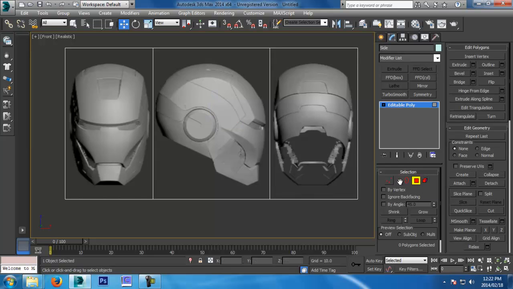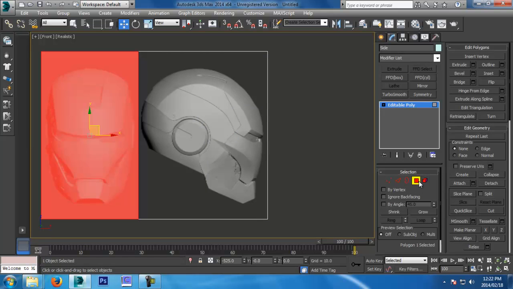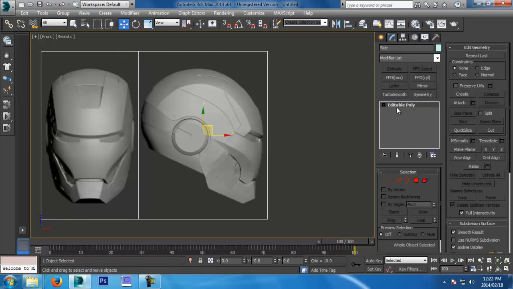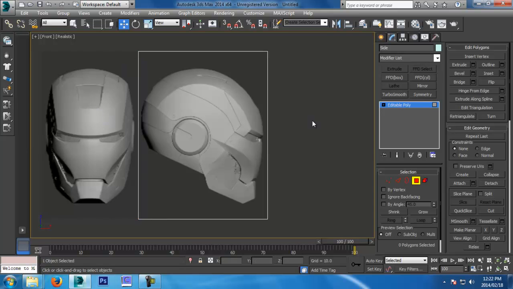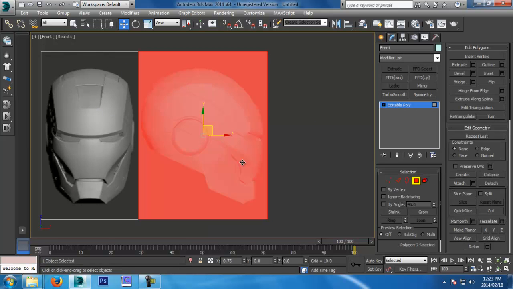Go to the poly mode, and I know this is side, so I'm going to delete everything else but the side. Make sure you don't make it an instance like I just did. Make unique if you do, because then you're going to start deleting things that you don't want to delete. Let's grab the front one and delete the side.